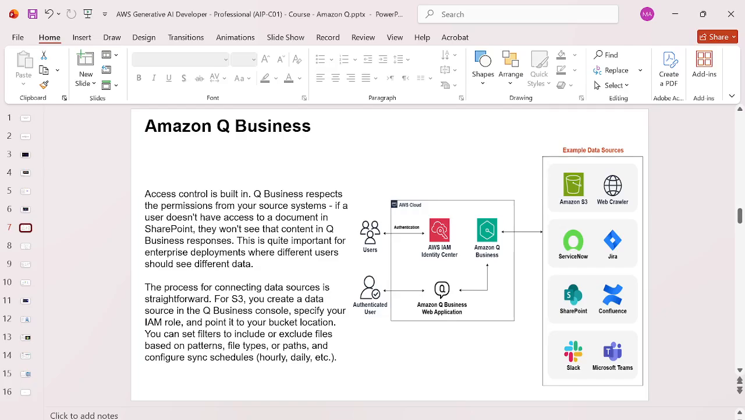Also, for Q Business, access control is built in. Q Business respects the permissions from your source systems. If a user doesn't have access to a document in SharePoint, they will definitely not see that content in the Q Business response. This is quite important for enterprise deployment, where different users with different roles should see different data.